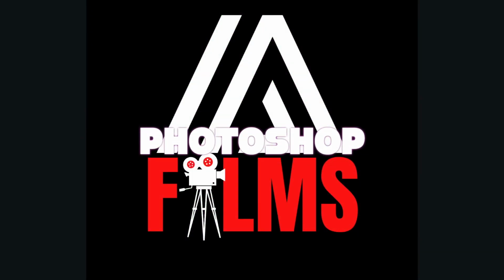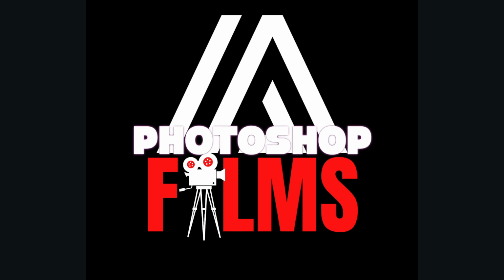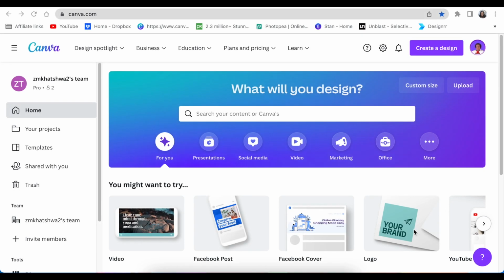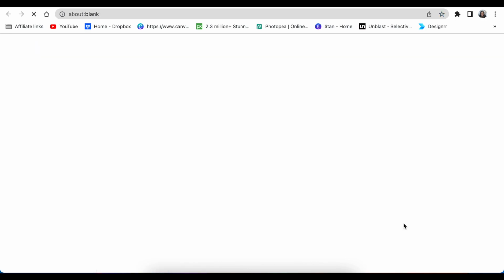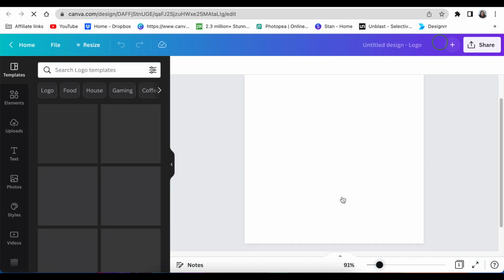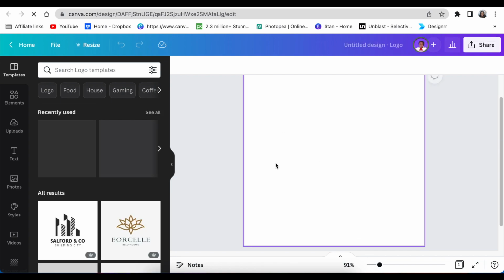And for today, we're trying Photoshop for the very first time. Join me. You're going to create a blank canvas. And once your canvas has been created, you're then going to change the background and make it black.